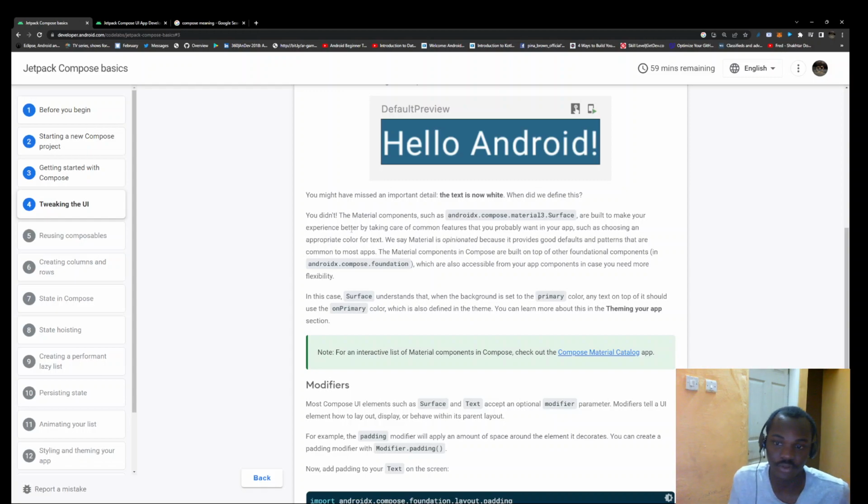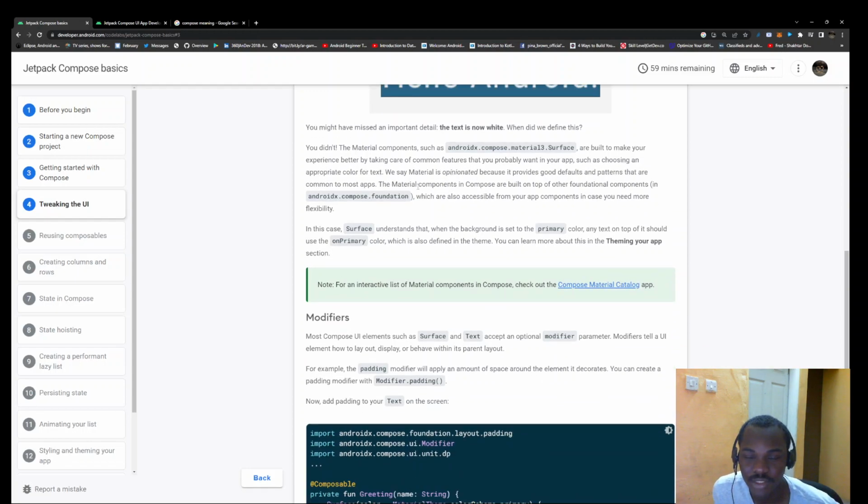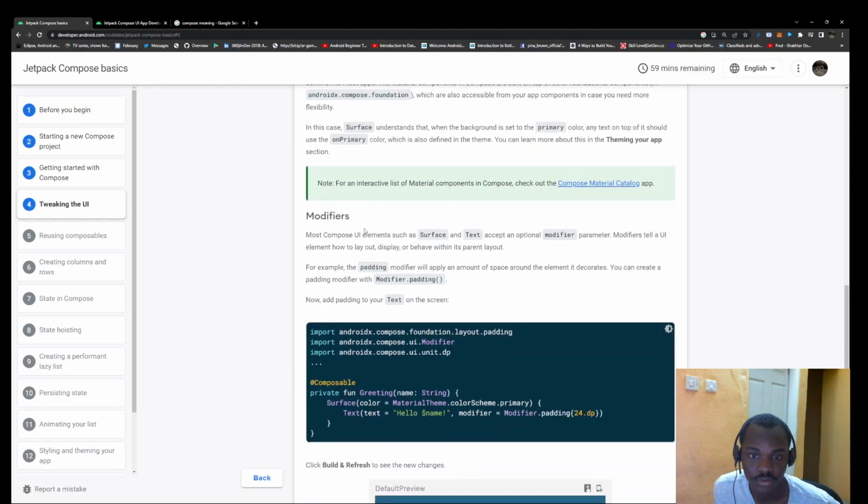That's like +1 to the Compose team. That's really smart. The fact that it's able to take care of common things that are peculiar to apps is really cool. So the material components in Compose are built on top of other foundational components under the AndroidX Compose Foundation. Good. So in this case, Surface understands that when the background is set to the primary color, any text on top of it should use the on primary color.